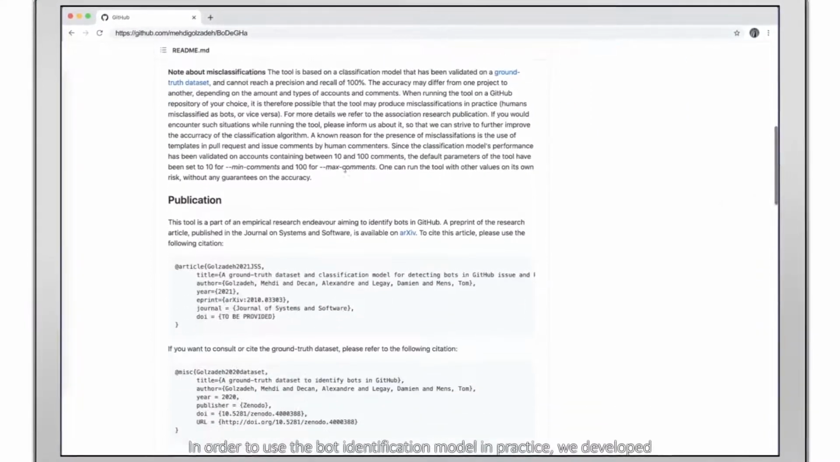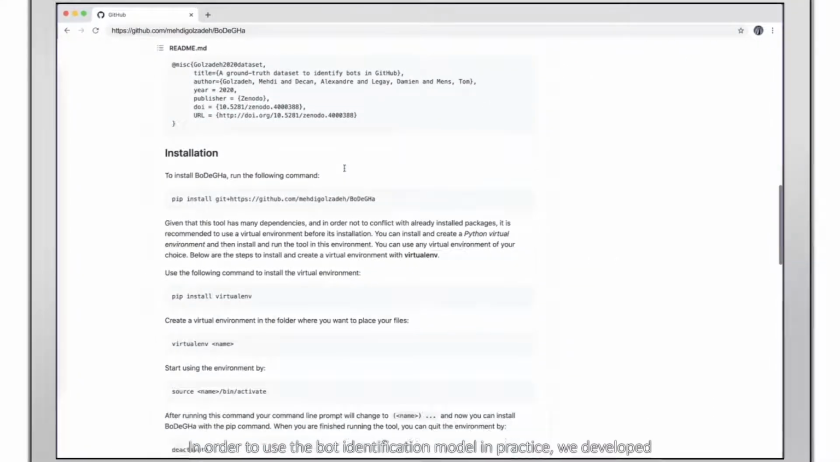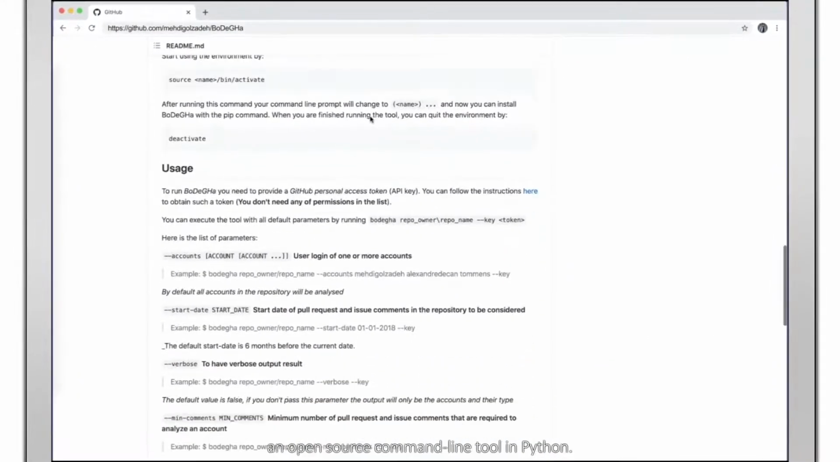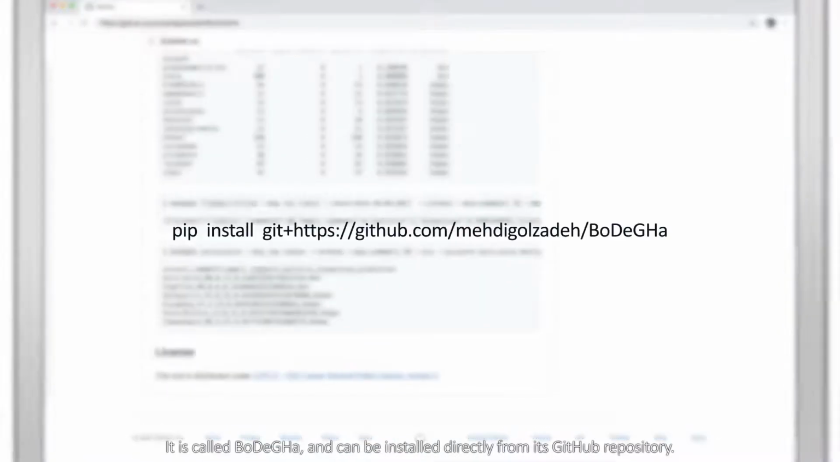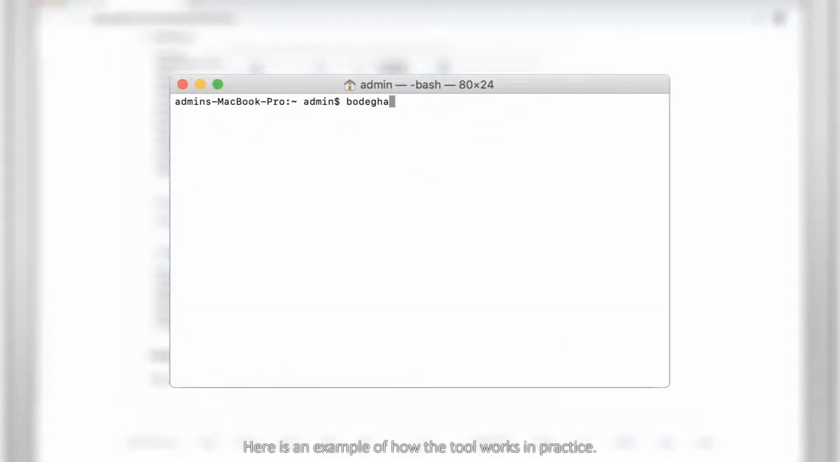In order to use the bot identification model in practice, we developed an open source command line tool in Python. It's called BoDeGa and can be installed directly from its GitHub repository. Here is an example of how the tool works in practice.